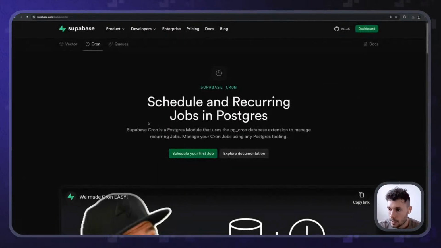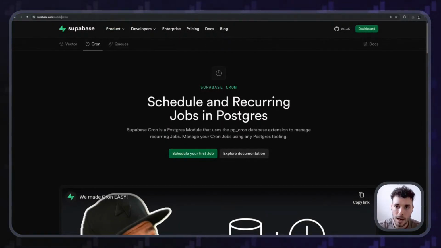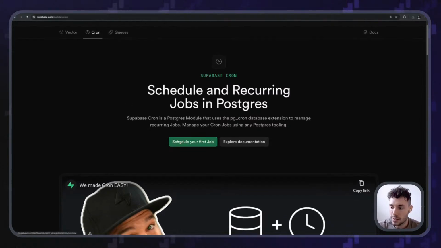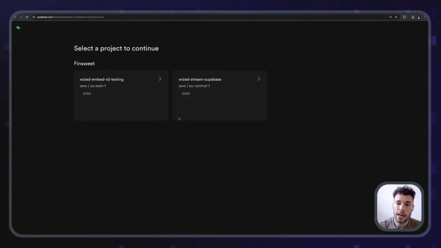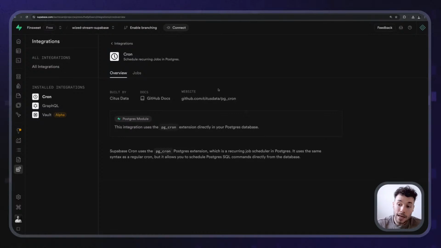So here, if you go to supabase.com/modules/cron, you come here and you schedule your first job. What you're gonna get is a selection for your project because it's going to install an integration, an extension to Supabase. So in this case, we're gonna select with Stream Supabase. In my case, I already have this installed, but in your case, you might see a button that says, "Hey, do you want to install this integration?" You just click on the button and it's going to run it.